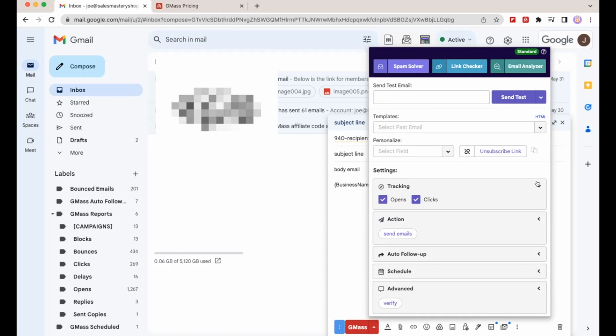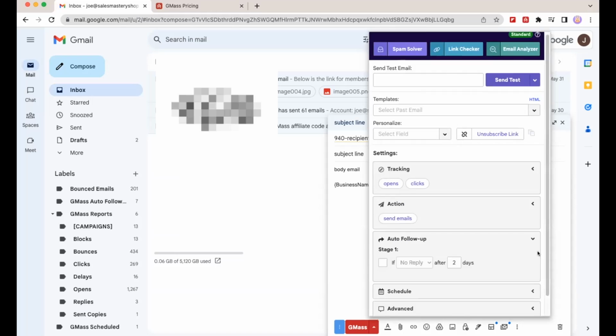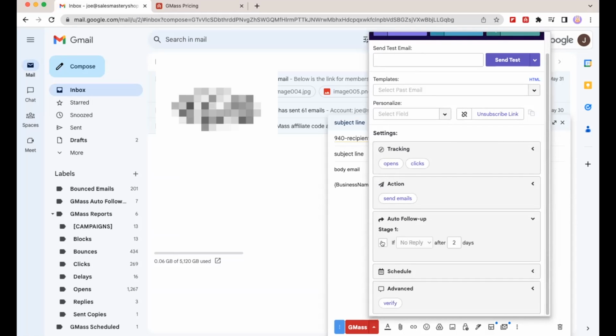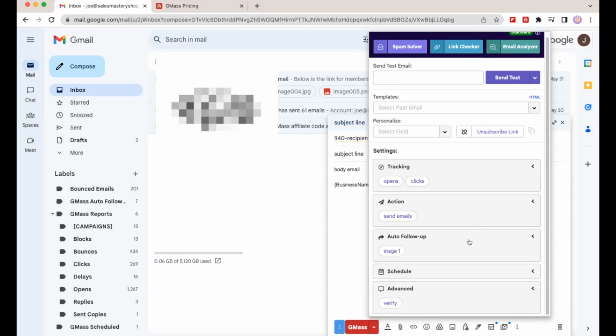Tracking allows you to basically track opens and clicks. There might be reasons that you want to track different things. Actions, obviously, send emails or create drafts. Auto follow-up is a neat one here. You can do if-then. So if there's no reply, you can do an automatic follow-up to make sure that they see it. No open, no click, or you can just send it to everybody after a certain amount of days. This can be really helpful for small campaigns for cold emails.